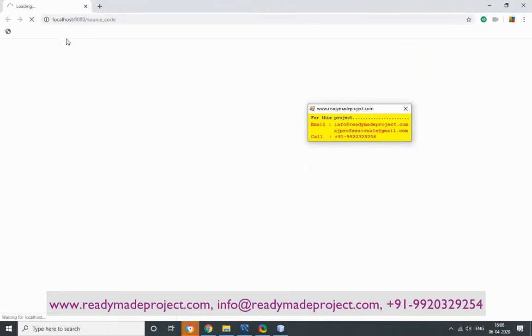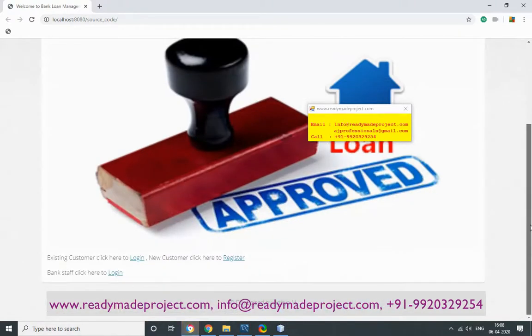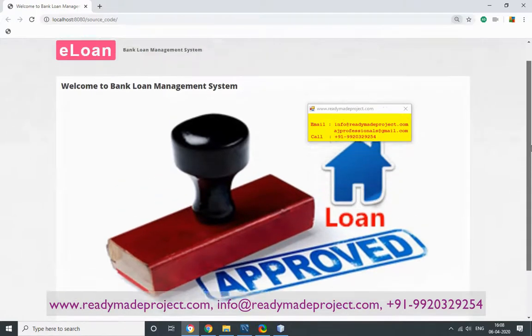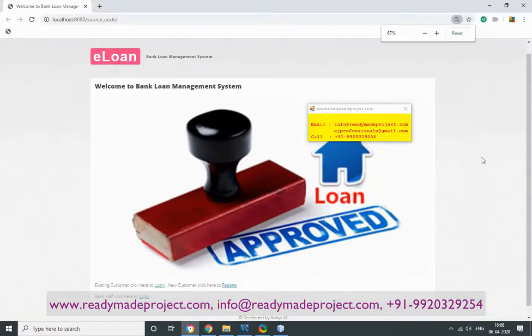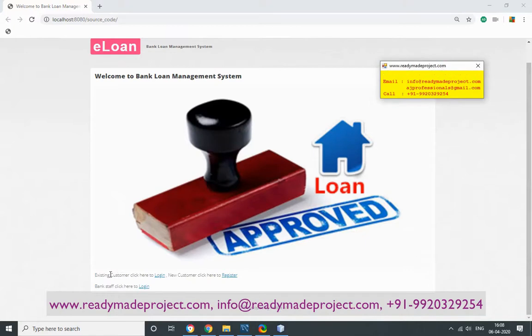This is the home page of the application. Here a new customer can register himself. He can log in. So an existing customer can log in or a new customer can register. I'll register first.